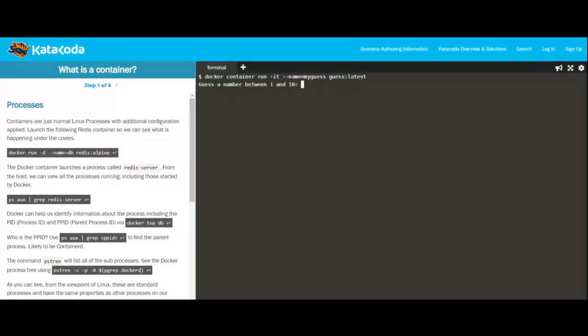See, my image is running inside a container, so I can play. For example, if I choose 6, too low. If I choose 8, still too low. Then 9. It was 9. So we have learned the example of making a web page and running it in a container. Now I have an application, and the application is running inside the container.